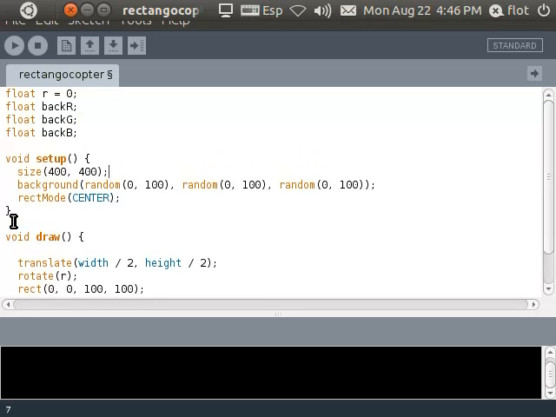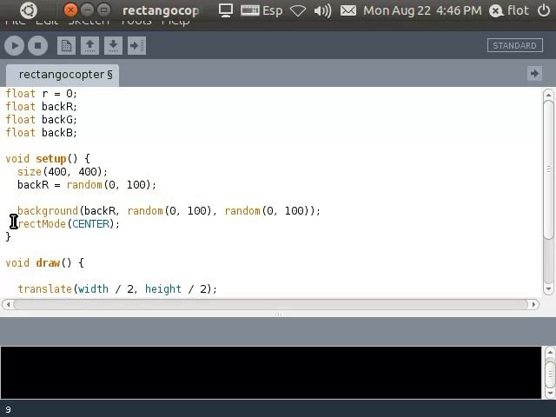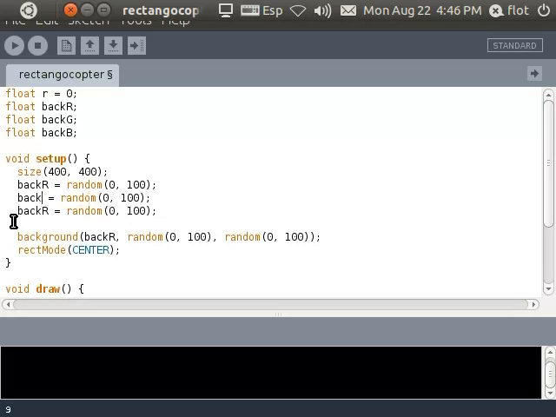So I save those values. backR equals this thing here. This is gonna be now backR. So what I do is save a random value between 0 and 100 inside this variable. And I do the same for the other 2 variables, backG and backB.